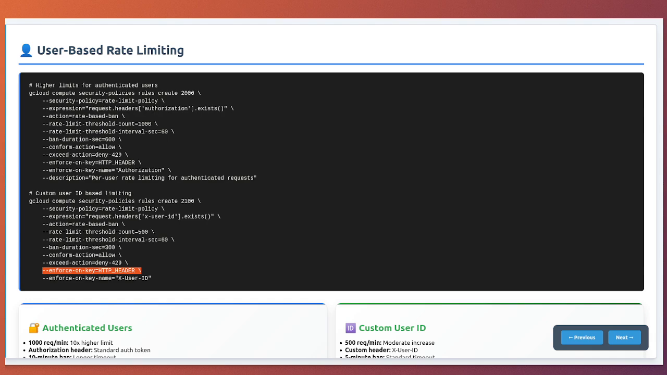You could have different rate limits for different user tiers, premium customers, or admin users. Notice the different ban duration. 600 seconds, or 10 minutes, for authenticated users versus 300 seconds for anonymous traffic. Since these users are identifiable, a longer ban provides better protection against compromised accounts while still being reasonable for legitimate users who hit the limit accidentally.